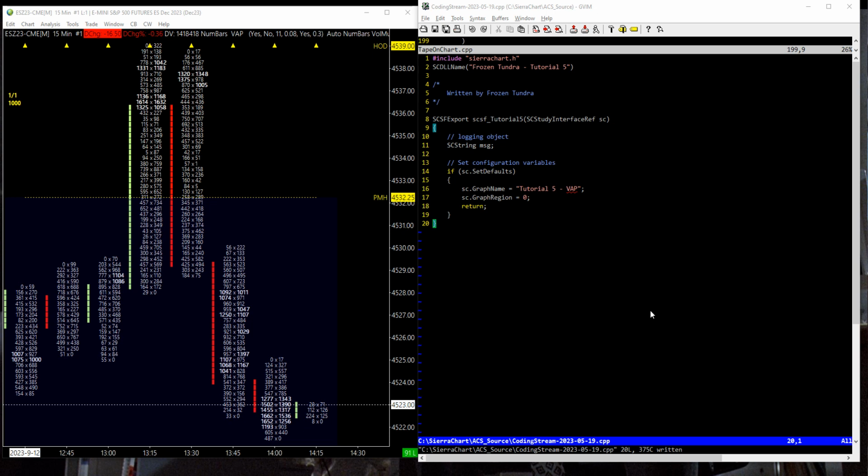Okay, it is Tuesday, September 12th, 2023, and this is a question I'm getting a lot, and that is, how do I access volume at price information, VAP information, in Sierra Chart programmatically? So that's what we're going to cover here.